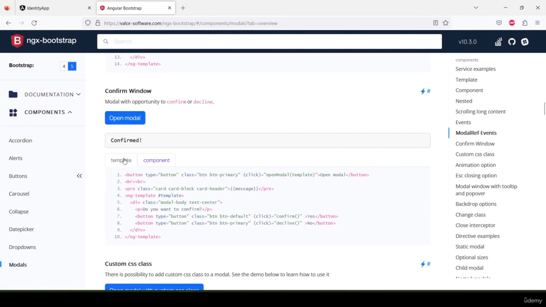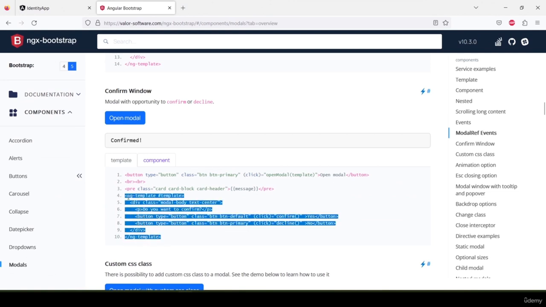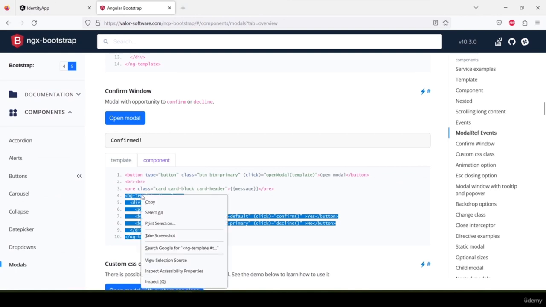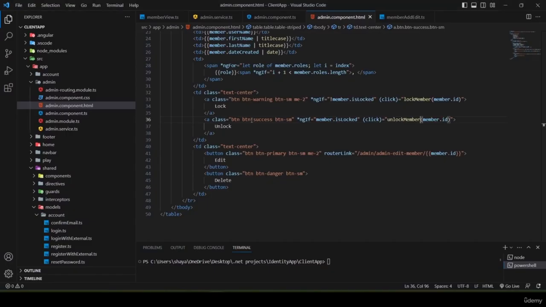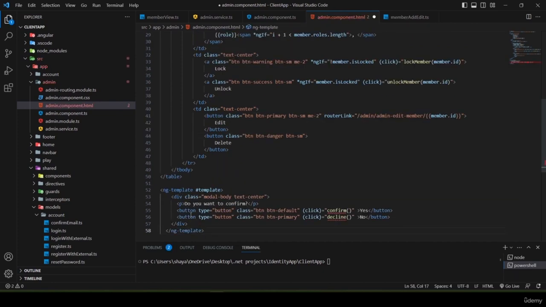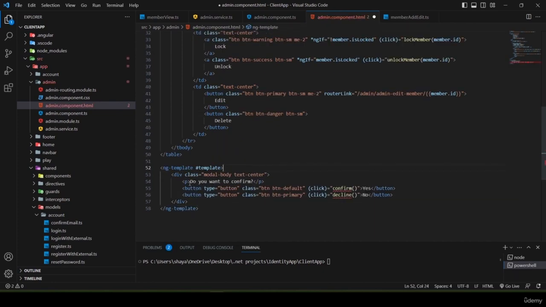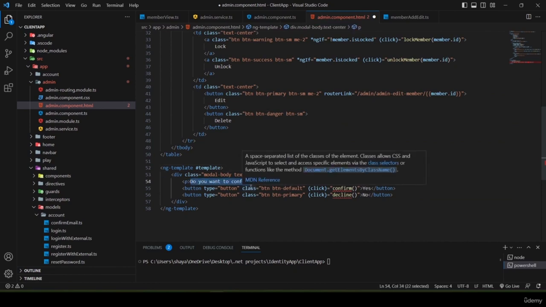So first of all, inside the template, I'm going to copy this. From the ng-template, just copy this. Make sure to copy this. Then head back to Visual Studio Code, and underneath your table, paste that template that you just copied. And for the message, we can remove this, and we can say, are you?